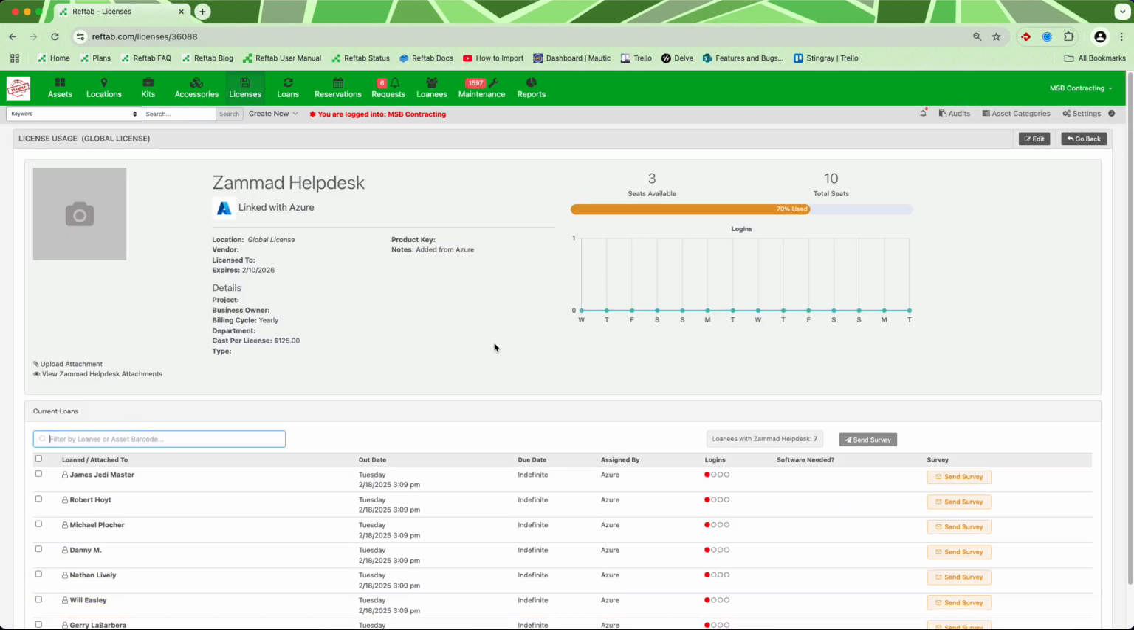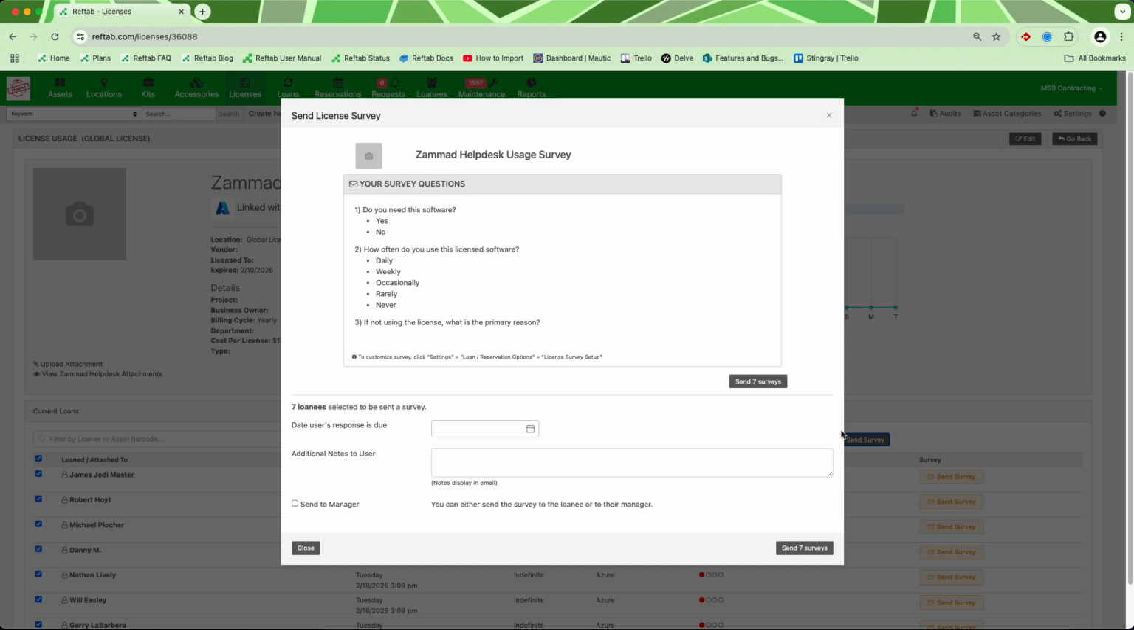So running through that process, we get the email, hey, Zamad's expiring in 45 days. Awesome. I come into Reftab, head to Zamad, I'll click this checkbox here, send that survey to all of the users that currently have Zamad assigned to them. Optionally, I can send this to their managers as well. I want the manager to make the decision on whether or not this user needs this license.